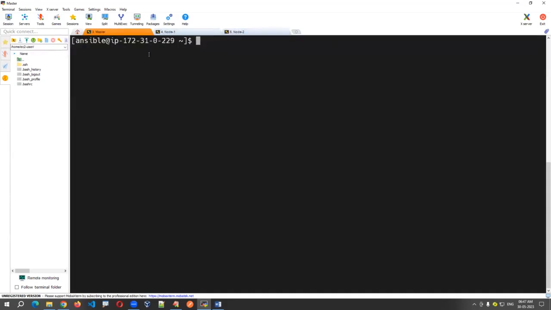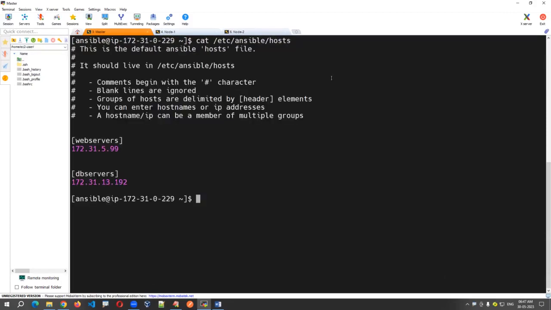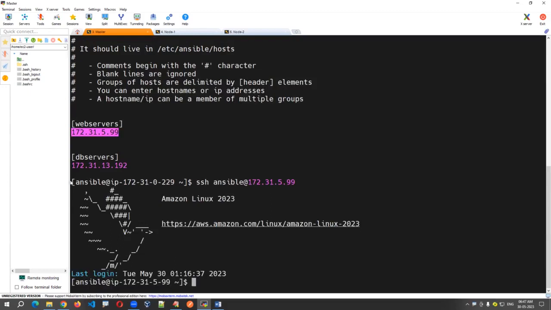From the master machine, from here also we can connect. Observe, from this master machine side we can connect here. If you look at cat /etc/ansible/hosts, there is actually a hosts file available here. Look, we have this web server. Now what we can do here is SSH ansible@ and connect from here. See, this is the master machine IP address 229. This is the node 1 IP address. From the master machine we connected like this.